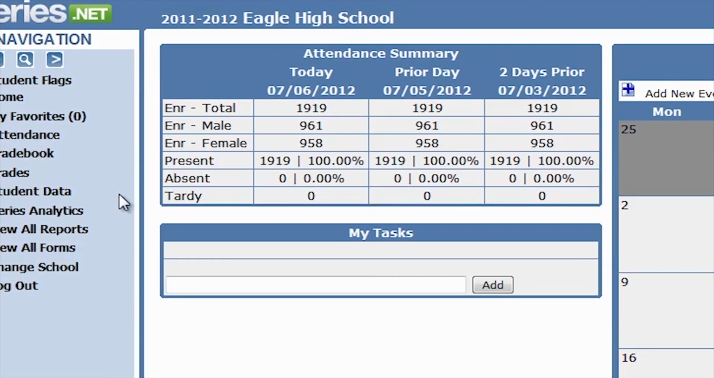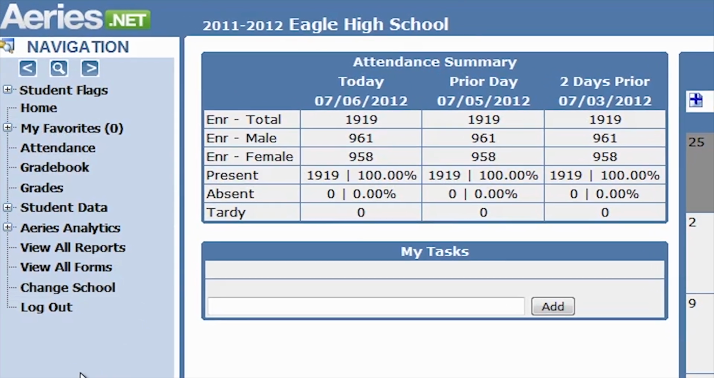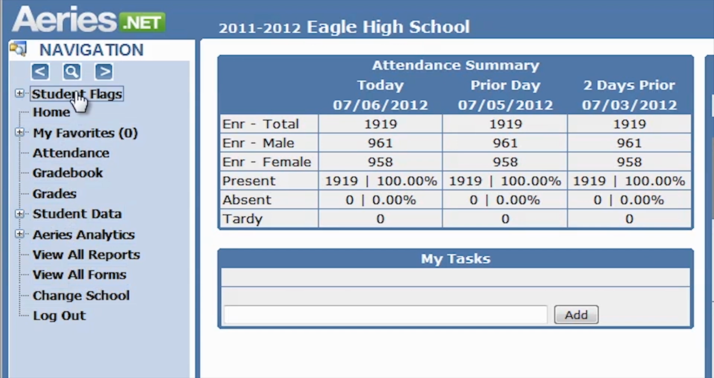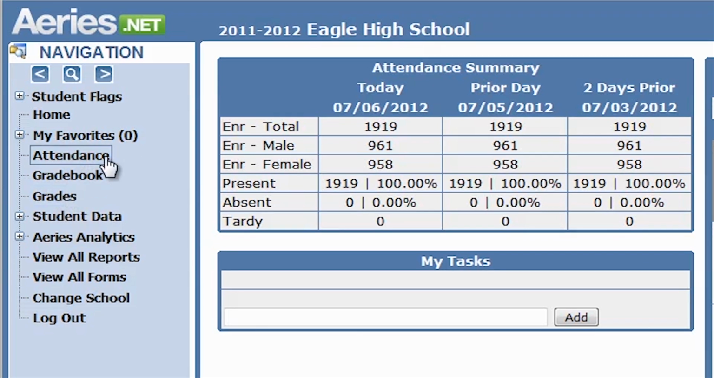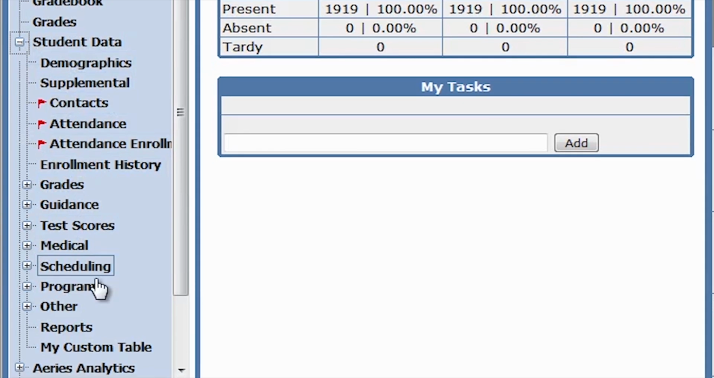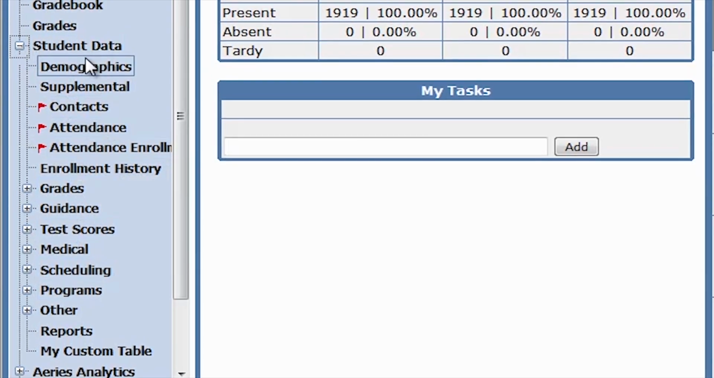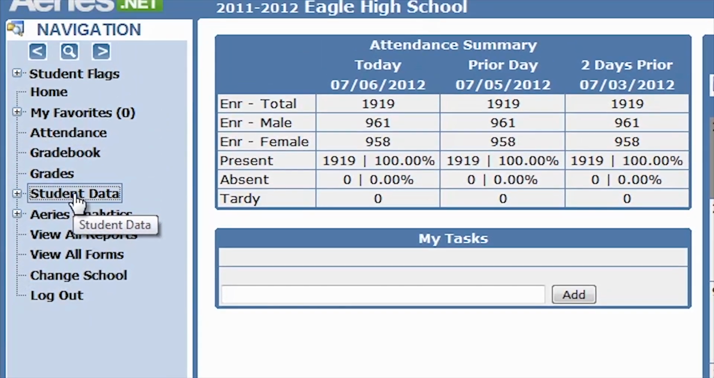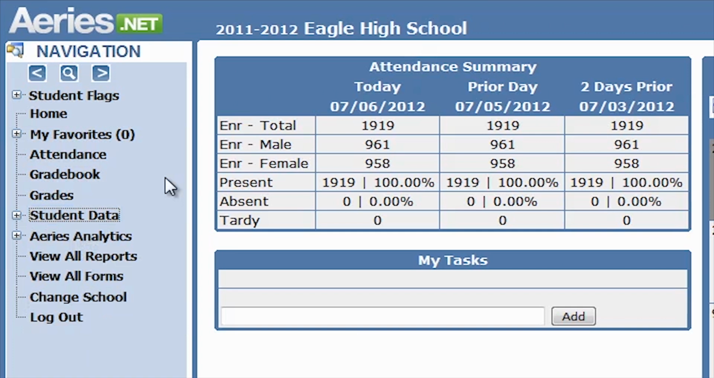Now, the differences in Aeries.net you'll probably see right off the bat. What you have here is the left side navigation structure, but you're probably going to notice some similarities. You do have attendance, just like in ABI, gradebook, and grades, and more features will come in the future, but these are the core areas of the system. You also have this other area, student data, where you'll go to see student demographic and related information. We're going to take each of these areas one by one and discuss how to use each of them and how they differ from ABI.